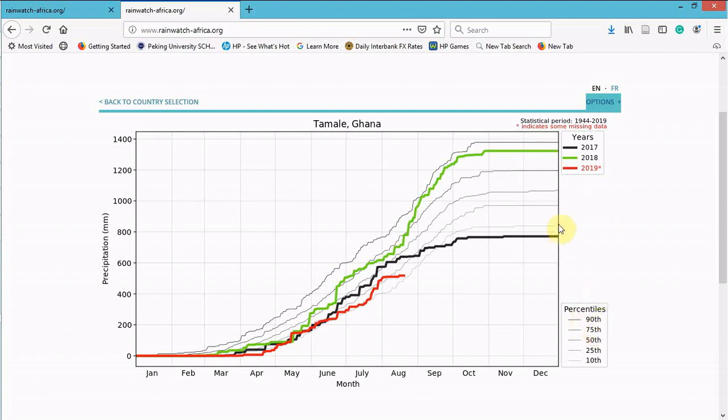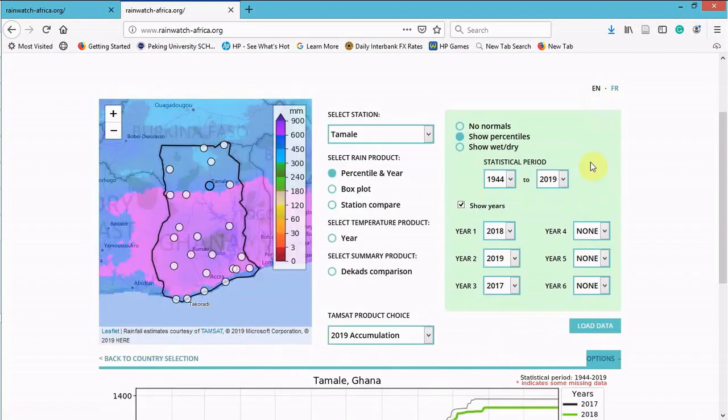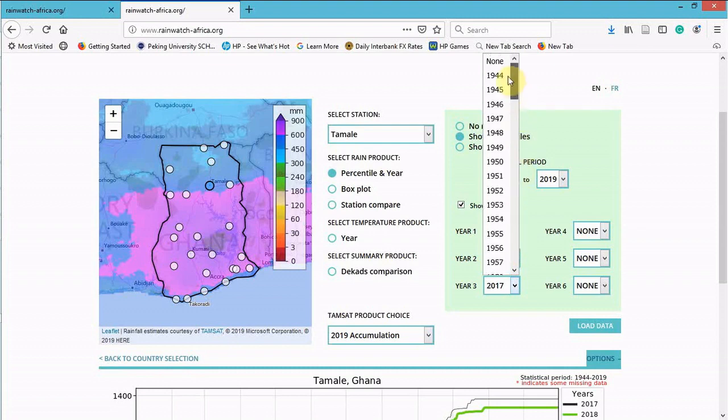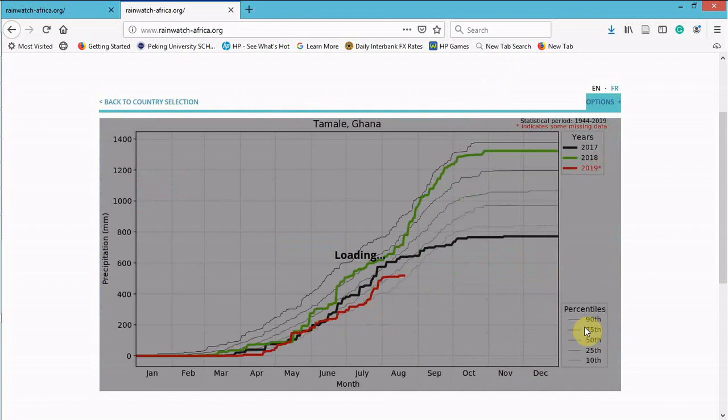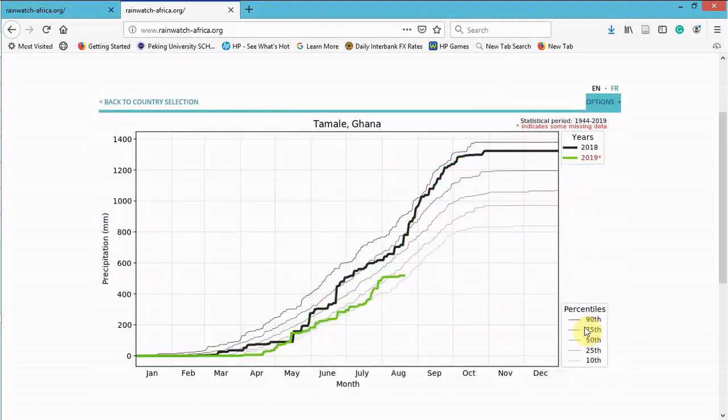Earlier on, I noticed I selected 3 years. I wanted to select 2 years, so I'll go back. It is here. So I'll put this to none, so that only 2 years, 2018 and 2019, show up. Good. Okay. So you all remember in our previous example, 2019 is receiving less rainfall compared to 2018. Does the graph say that?